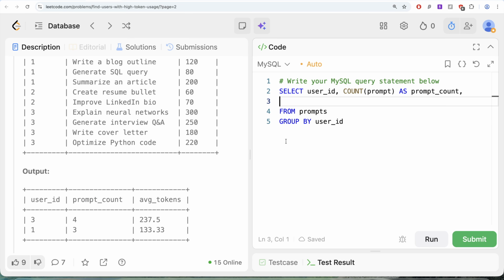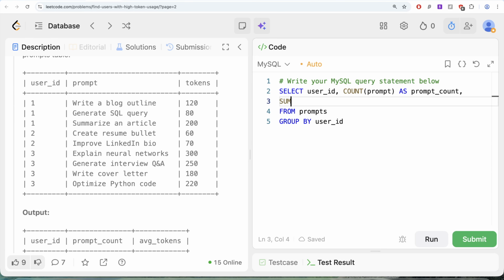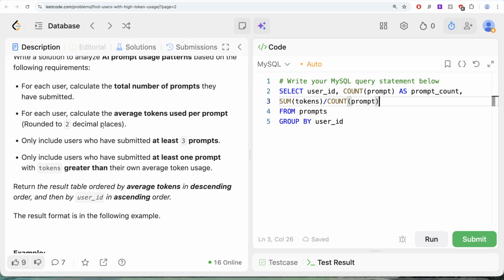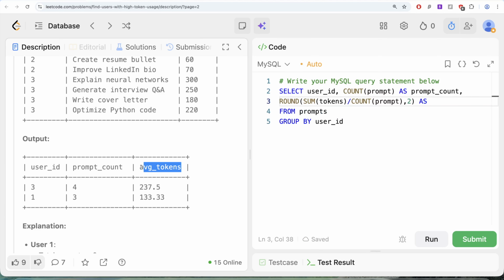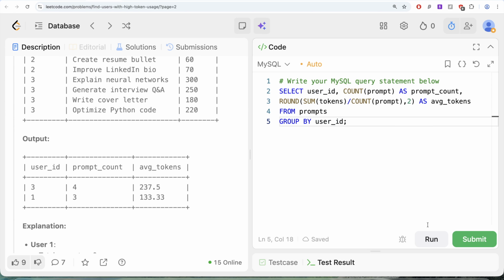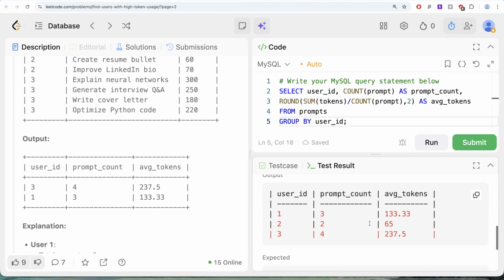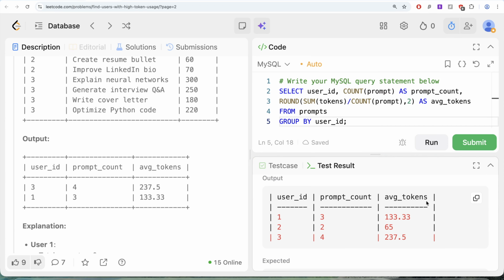And then we want the average tokens. So what we can do is the sum of the tokens column, divided by the count of prompt. That will give us average tokens per prompt, and then this needs to be rounded to two decimal places. So let us round this entire thing to two decimal places, and let's alias this as whatever is required in our output, that is average tokens. So if I go ahead and run this, let's see what we get in our output. What we have here is user ID, prompt count, and average tokens.